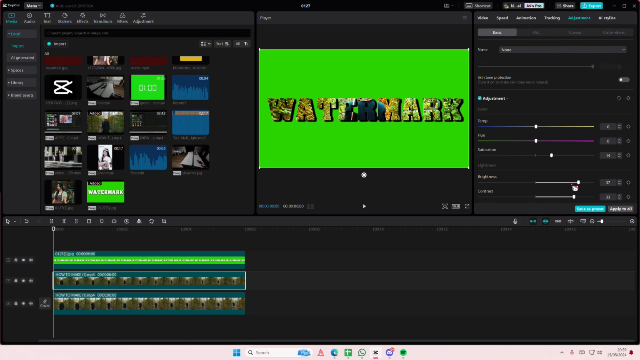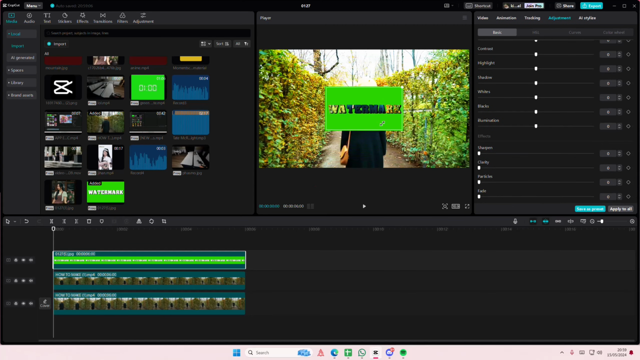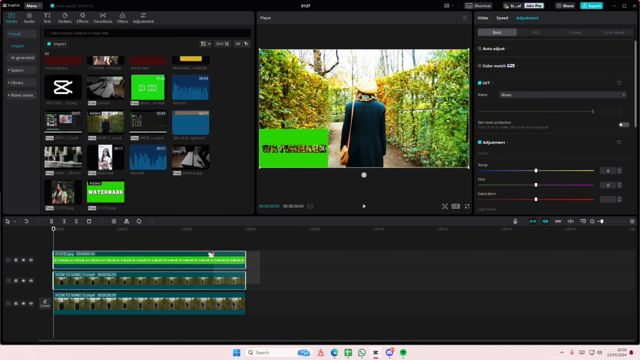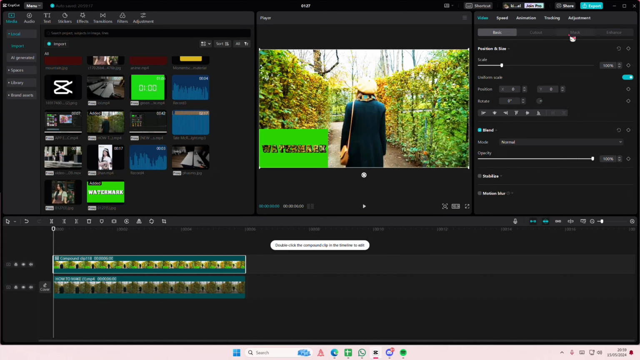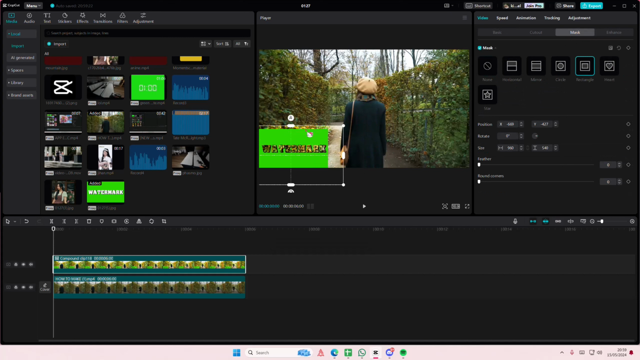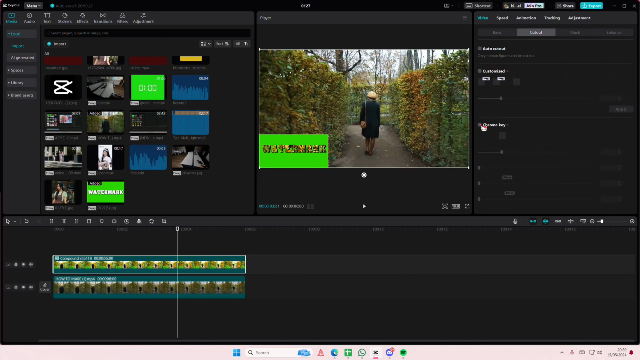as well. And I'm just going to make this a little bit smaller, so place it where you want it right now. For instance, here. Select both, right click, create compound clip, and I'm just going to mask it so only the watermark is shown. Like that.